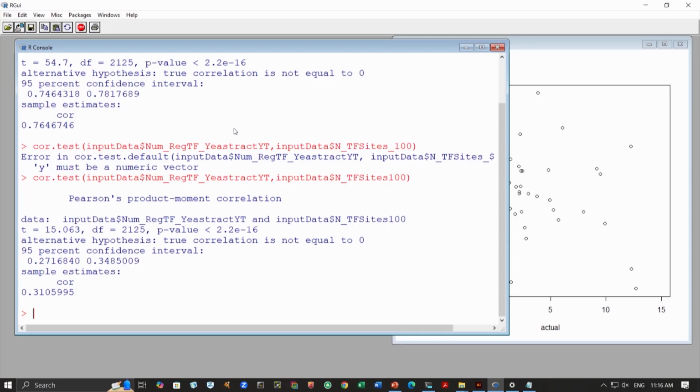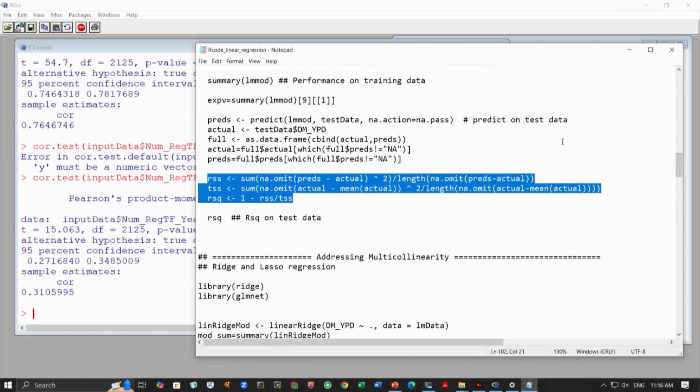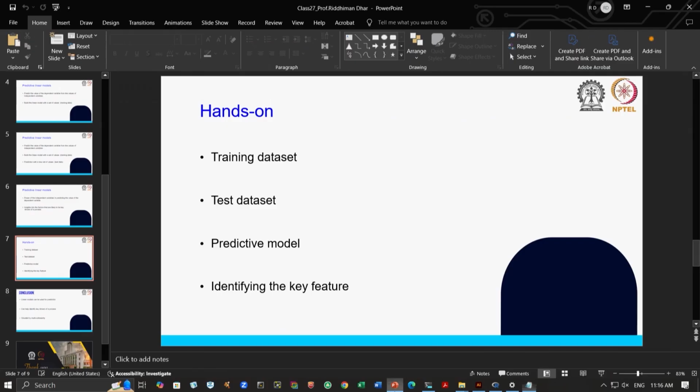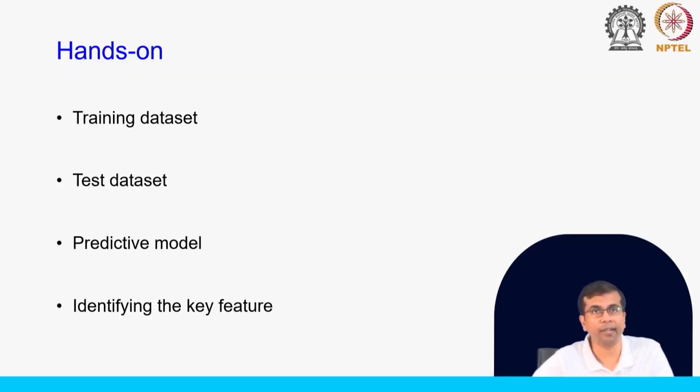This is something which we will be talking about in the next class. I have explained the problem of multicollinearity, and this is something that we will be addressing in the next class. Let us now go back to the presentation that we have talked about. We have looked into the generation of the training data set, how we can generate training data and test data.